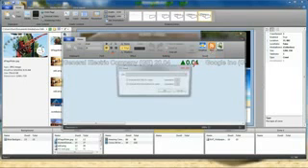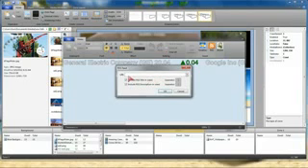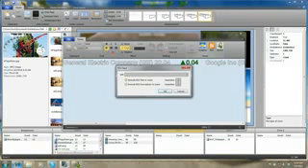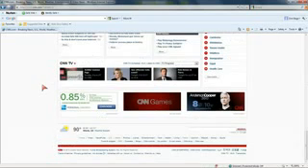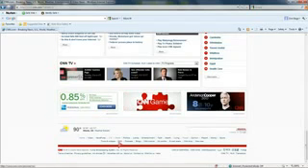What about an RSS feed? In this case, it's asking me for the RSS. I'm going to utilize CNN in this case. If I just go to the main page of CNN, scroll to the very bottom, they have a tab for RSS. Here are the different feeds that they have available. I'm going to use top stories.